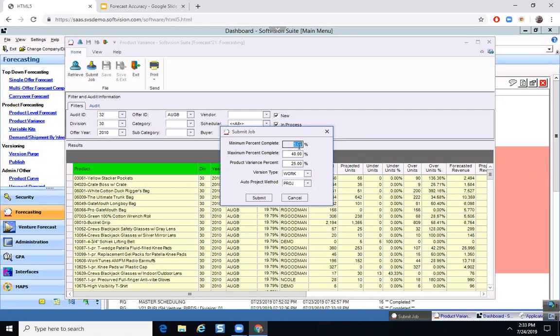So here you have your minimum percent complete. So you're saying at 5%, start running product variance, or the other offer that we looked at started at 10%. We could run it through to 40%. And so the system will look at every offer between 5 and 40 and then run that variance report. That's how this works. But again, you're better off setting that up with a script.